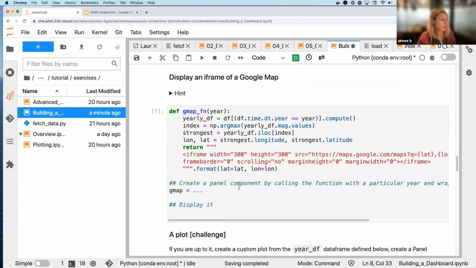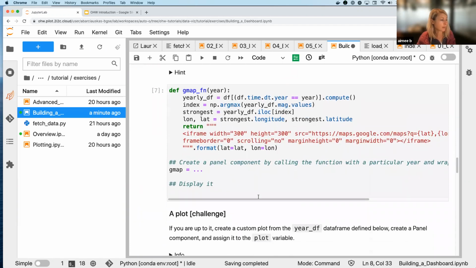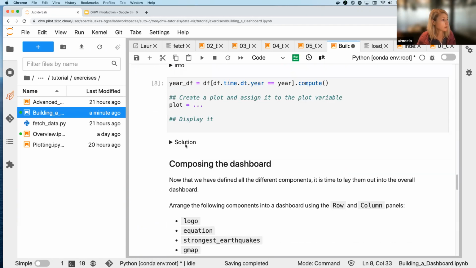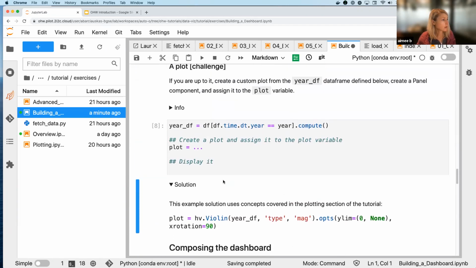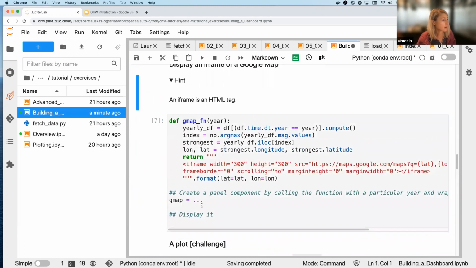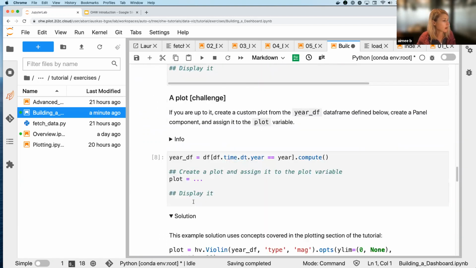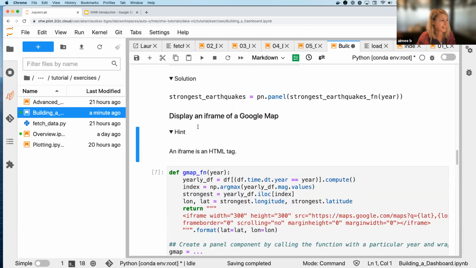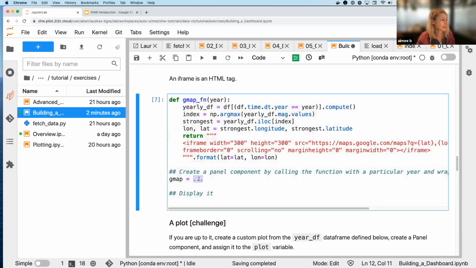Excuse me. And then we can display an iframe of a Google map. So I'm just going to, let's see. An iframe. Oh, I actually think I don't have the solution for this one. So if anybody knows what the solution is, exactly what the syntax is for doing this, I would take that. So it probably is something like panel iframe.